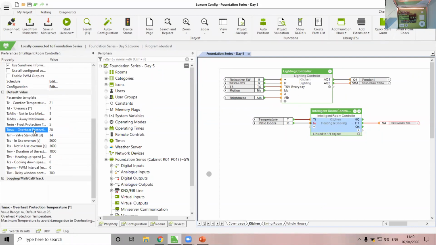So frost and overheat protection, you can't edit within the app. That's done within config. Valve standstill is really, really cool. If the valve actuator hasn't moved within the last 14 days, it does a full drive of it up and down just to make sure your valves don't seize, because of course over summer your heating's not going to be running, so it just completely runs the valves every 14 days to make sure valves don't stick.